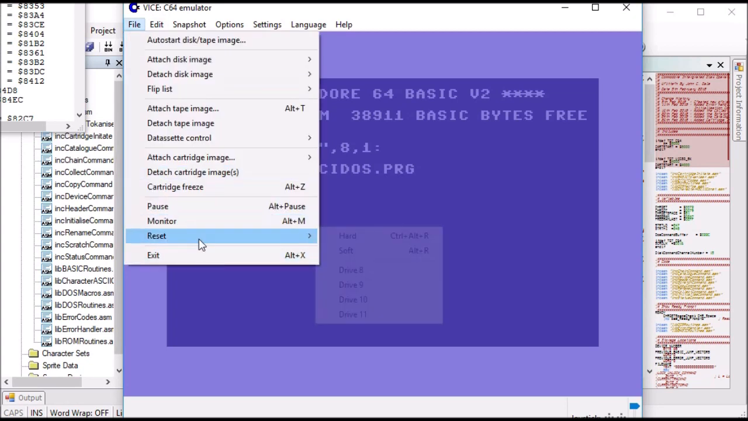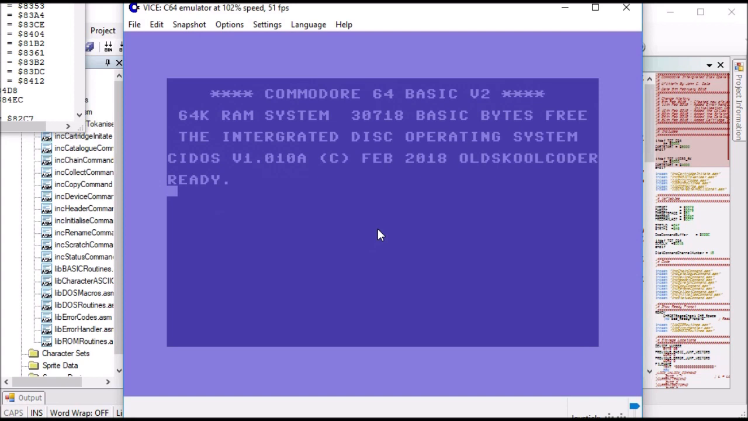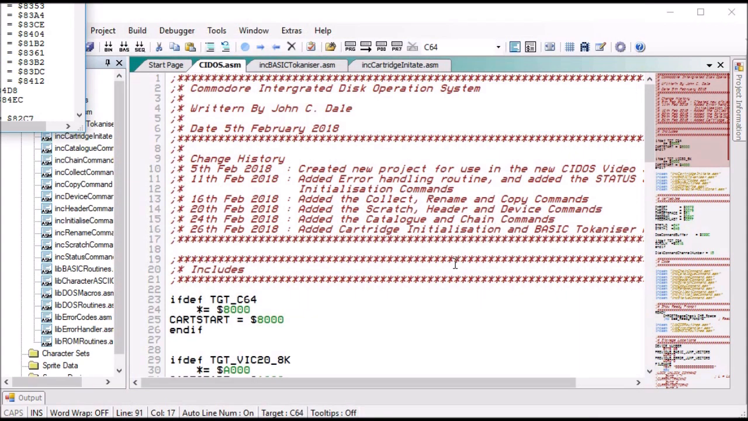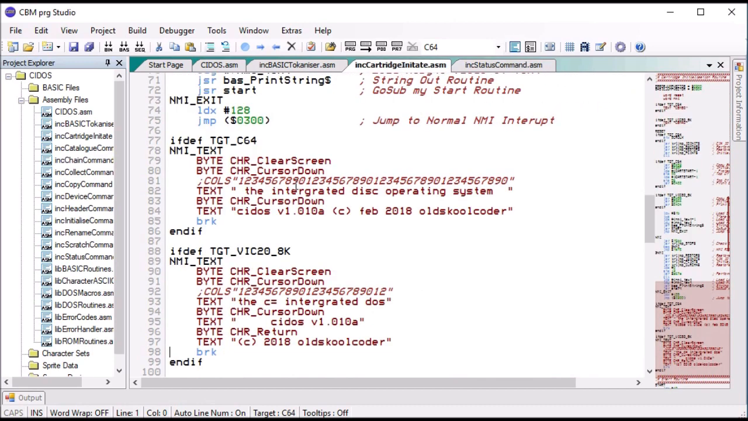So I'll reset it. So status. Ooh, file open error. Boo, hiss, boo. Okie dokie. Now, what's the problem with that? Is it because we open? Yes, we open the disk. Right.